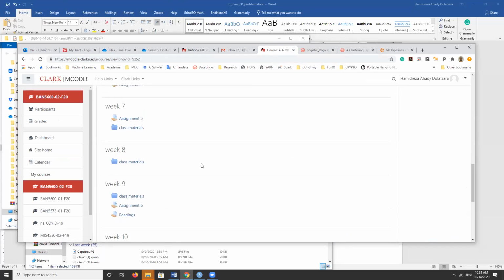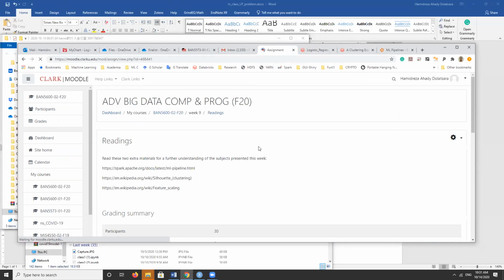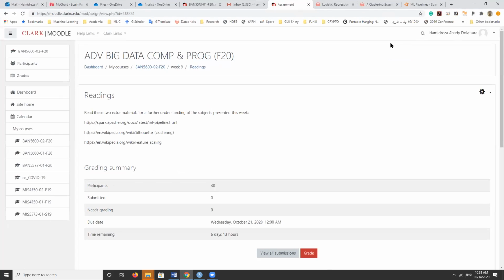So for today, you also have another assignment, which is a reading assignment. I put 3 links for the extra materials that I don't have time to cover in this session. One of them is about pipelines, one is about the silhouette coefficient, and one is about what feature scaling means. There is no submission for this assignment, just read by yourself, and they provide good materials for understanding some topics that I'm going to cover.